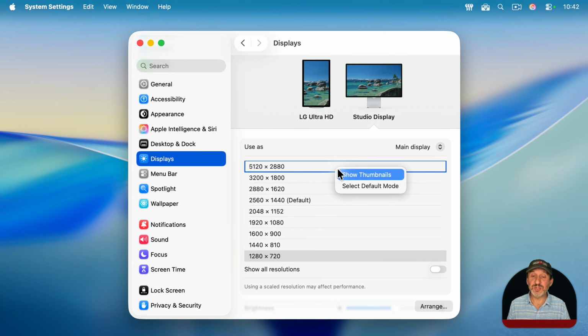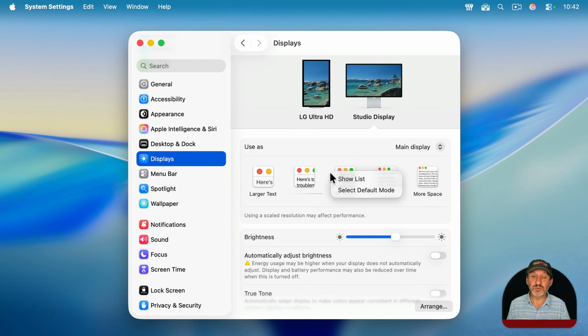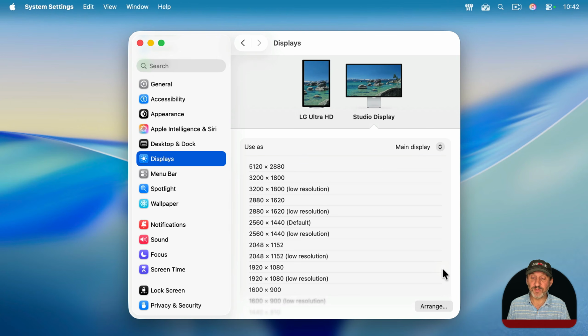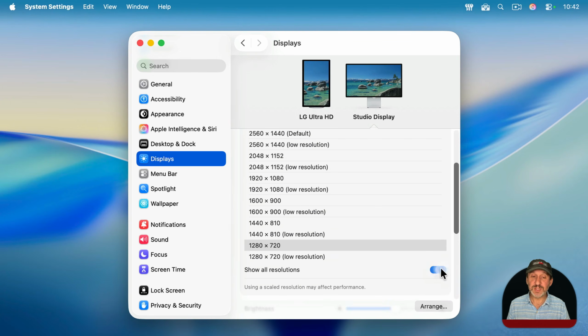Now also notice here that you can change your resolutions. I've got mine here set to show as a list. You can control click in and select list or thumbnails here. You can also select to show all resolutions to see more resolutions here.